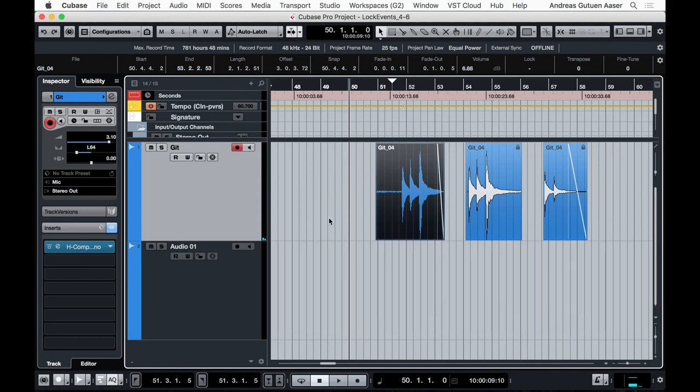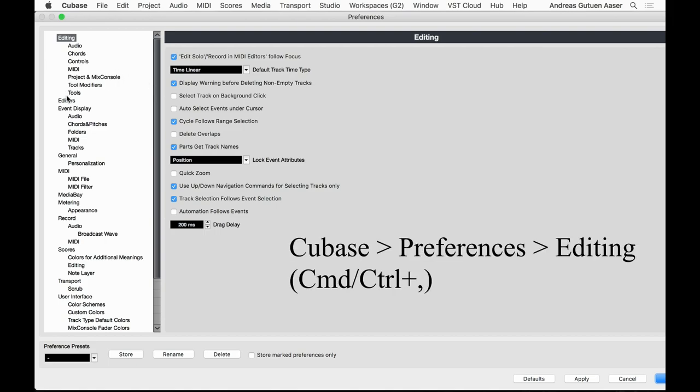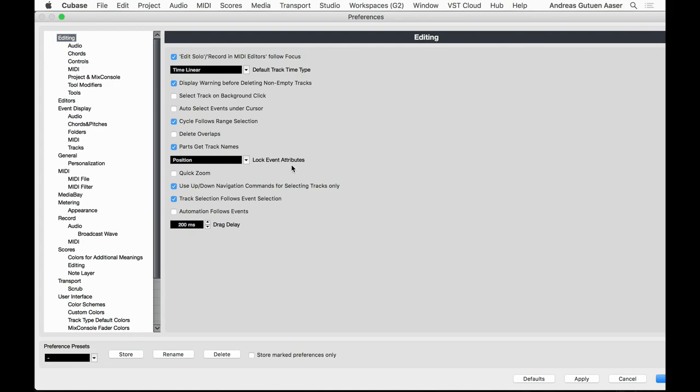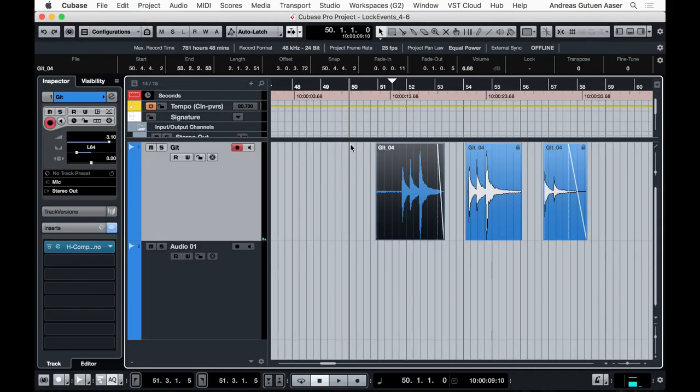One last thing we can have a look at is the preferences menu. You go to the edit up here and then down here you can say lock event attributes, and this is how the key command will behave. So every time you hit the key command, this is what it's going to lock. For me, it's set to position because that's the attribute I'm usually locking when using this key command, but you can easily set any of the other parameters as you see fit. So select the one you want, position for me, and then hit apply and okay, and there you go.